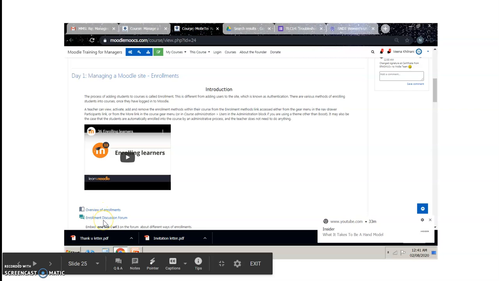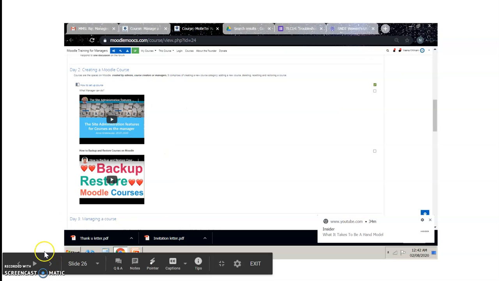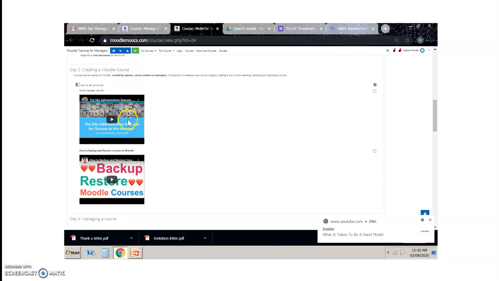Otherwise it was all seen as text in this page over here, and this is the enrollment discussion forum, where the activity is to embed one link on the forum about the different ways of enrollment. So there's a resource given over here. Looking at the resource or looking at more resources on their own, the students can embed a link to show and facilitate how enrollments can take place. So this is my page or my section. And then this was about creating a Moodle course, where Anna also contributed to show us different site administration features for courses as the manager, and the backup listing restore, how to backup and all that.